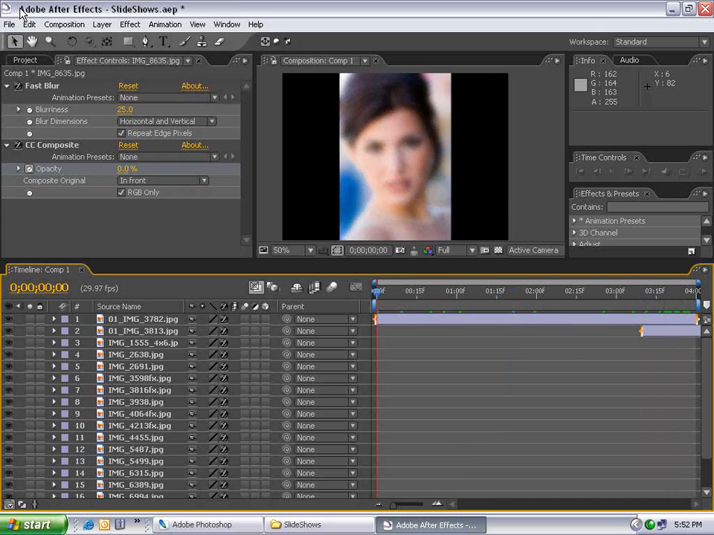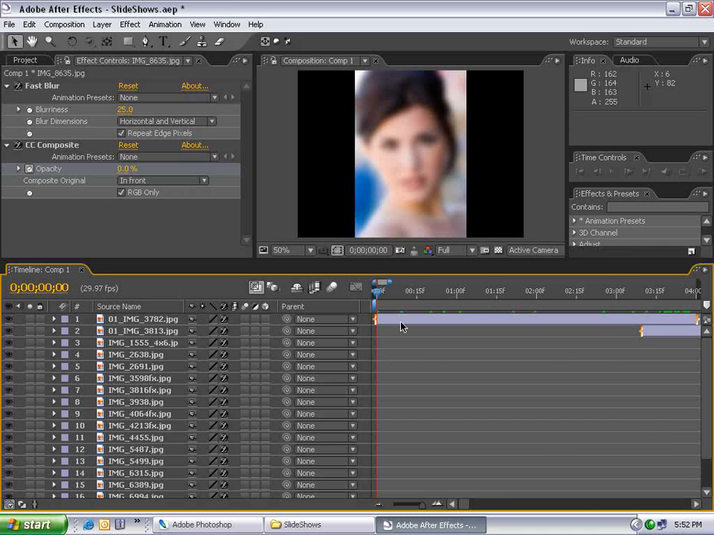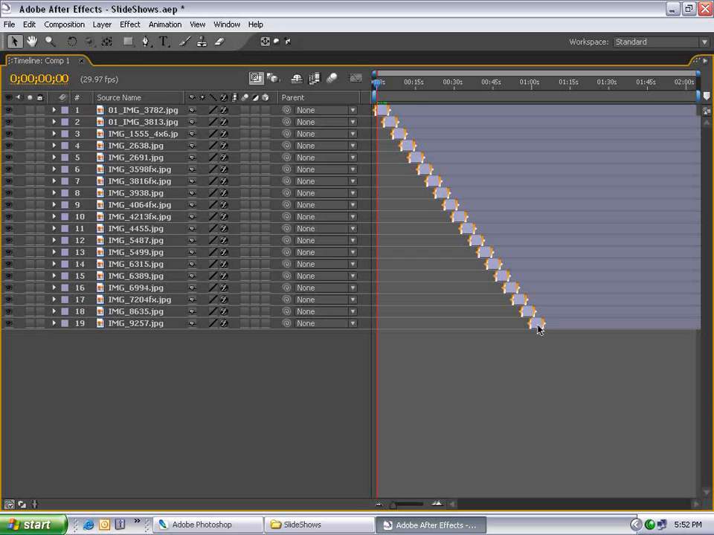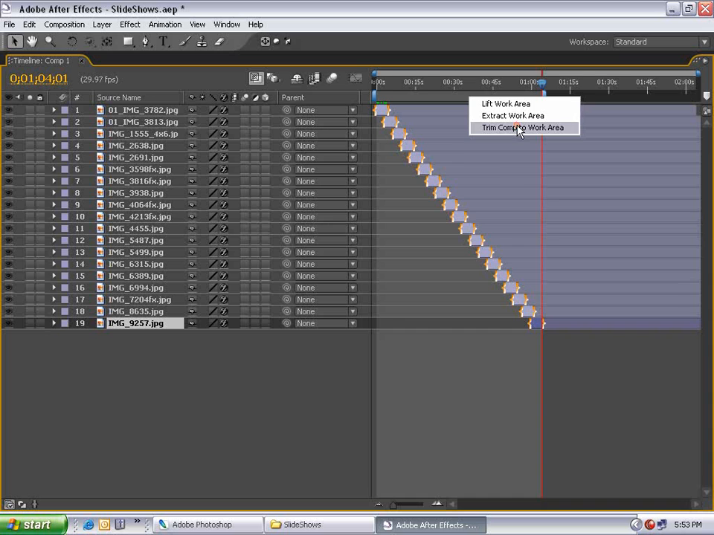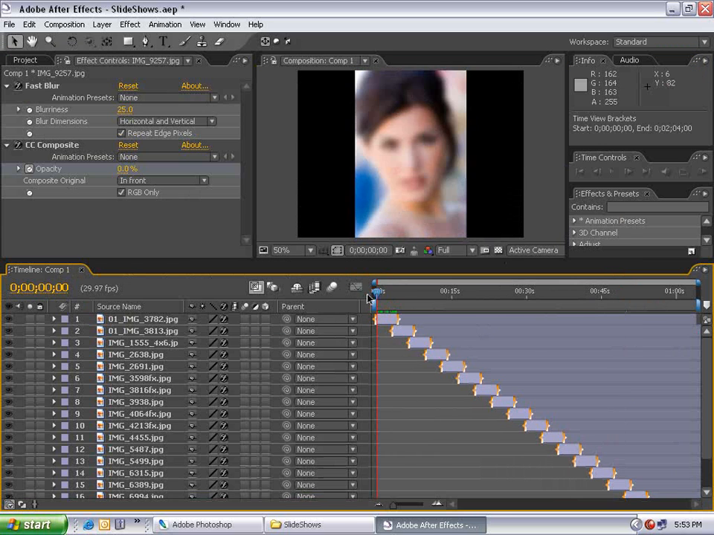So now if I go to composition settings, I can increase my duration to say 2 minutes. I'm not sure how long this will be. Zoom out here, and now you can see all the layers are here. Then if I go to the last layer, hit O, that goes to the last frame of this layer, hit N, trims the work area, then I right click on the work area, trim to comp area, and then it's exactly the length.